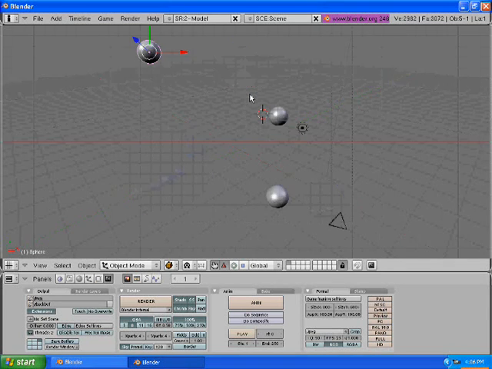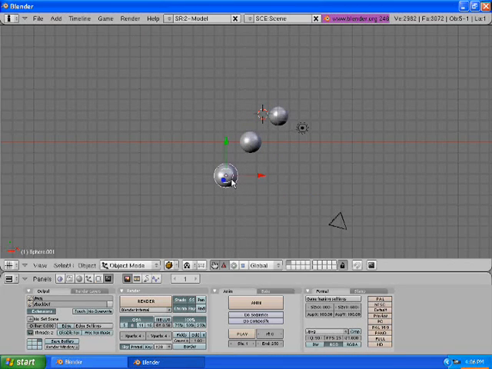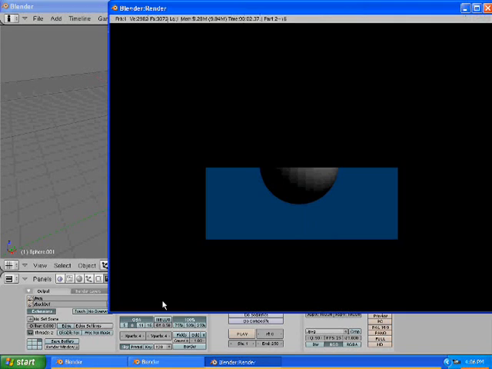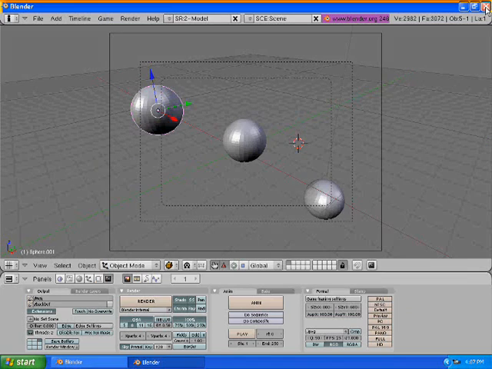So to hit 7 again, I'll move this one G back towards the camera, and I'll move this one again here. Hitting 0, I can check to make sure that they're all going to be in the window. And rendering shows me the 3 balls again. If I really did want to increase the size, I would do it with the S button.